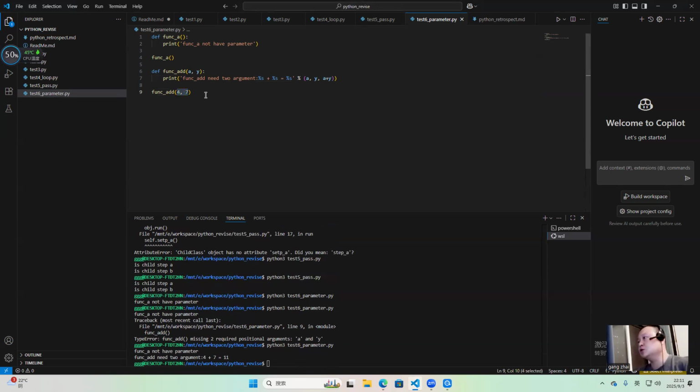And in Python, if we do not give the argument, it will use the function's default parameter as a default sequence. It will call the function using the default.